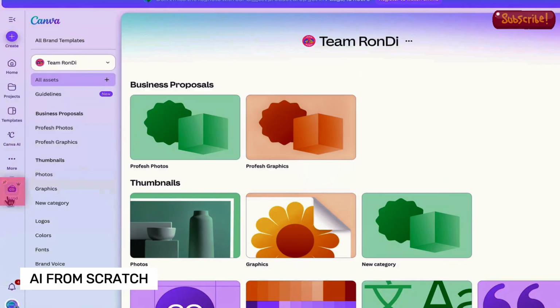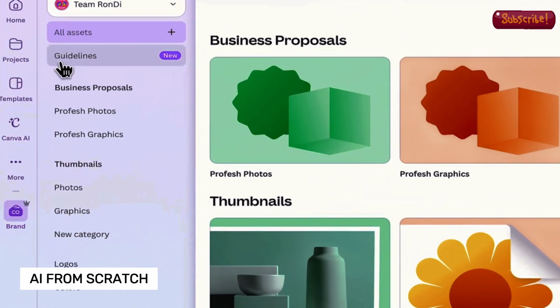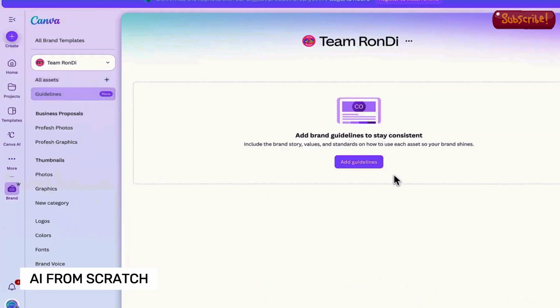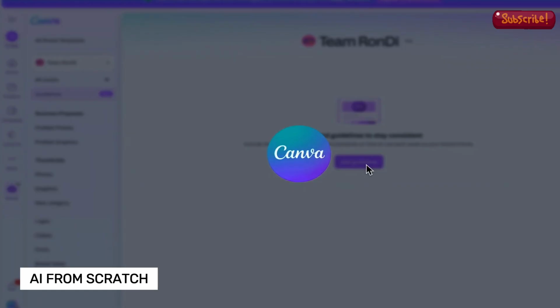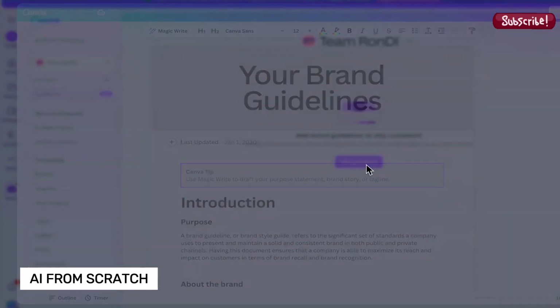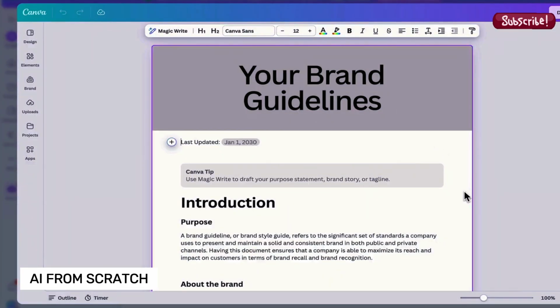So the new feature is, of course, under brand, and you'll have access to it in here. You see that it has a new label, so let's discover it. I'm going to click here on Guidelines, and then you can add guidelines by clicking on this purple button. This is going to open a document. So you will see we are now inside the editor, and you'll be able to add your guidelines from here.